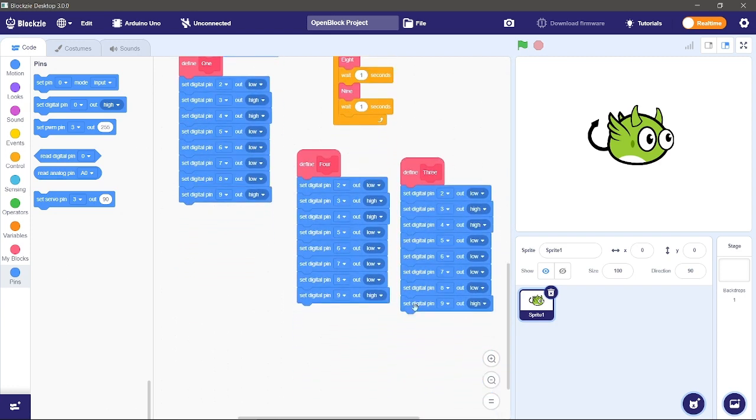So for 3, pin 2 high, 3, 4 high, 5 high, only 6 low, and 7 low. All the others high. To print 4, the only pins which are going to be low are 2, 5 and 6. All the others as high. This is 4.